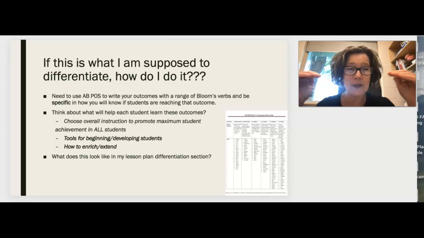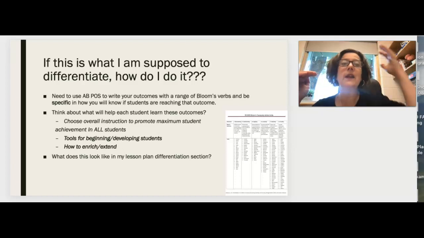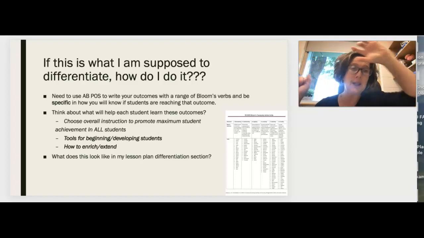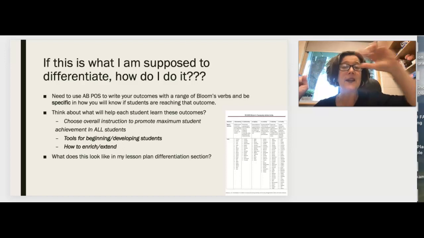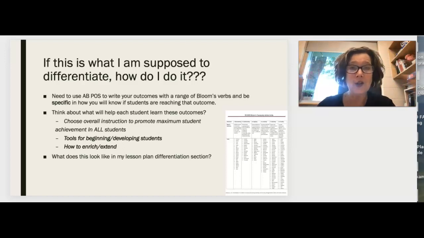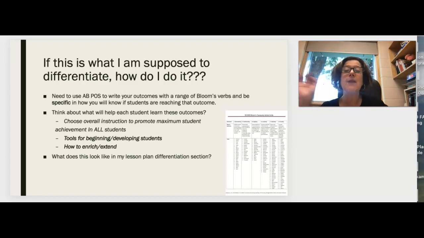So you have to know exactly what you're doing, which is why we keep coming back to you need to know your Alberta Program of Studies objectives, and then you need to know how you're actually going to see the student has learned what you wanted them to learn. Okay, so think about what will help each student to learn these outcomes.